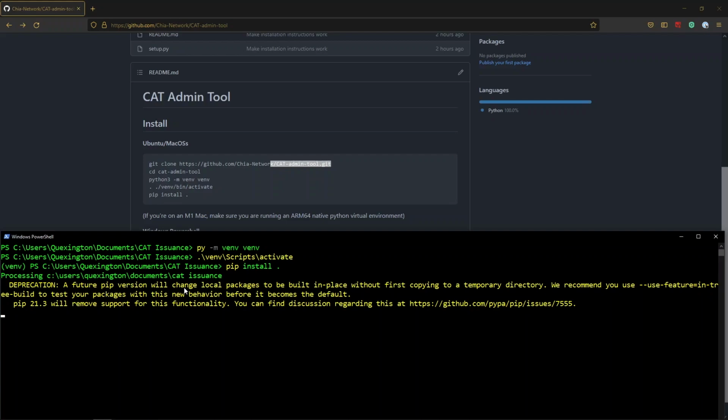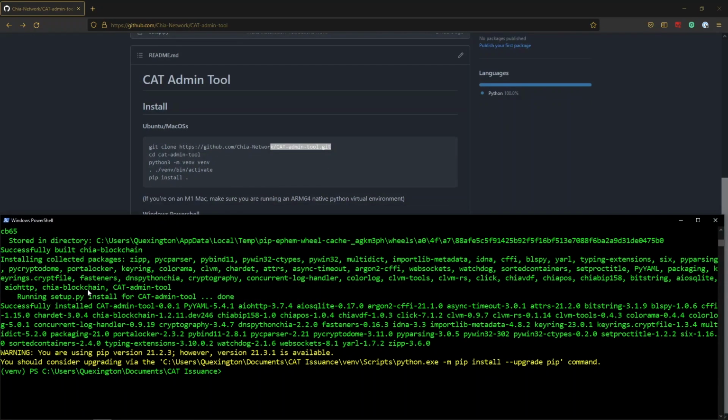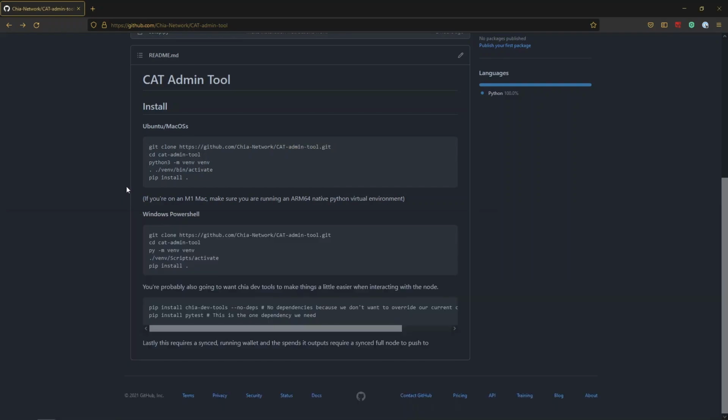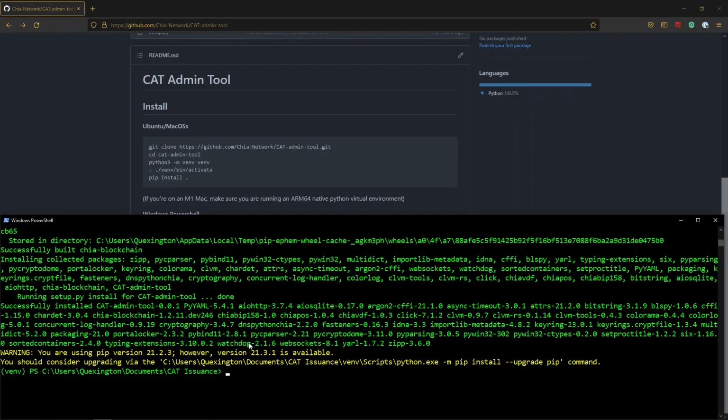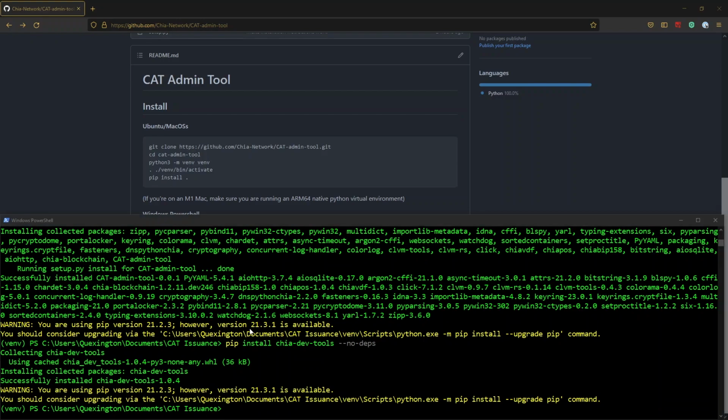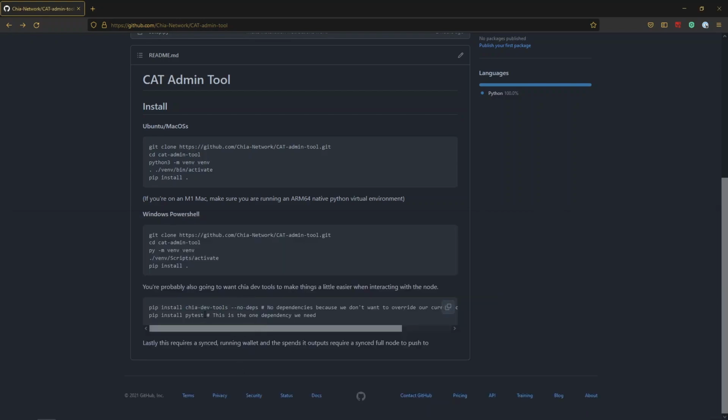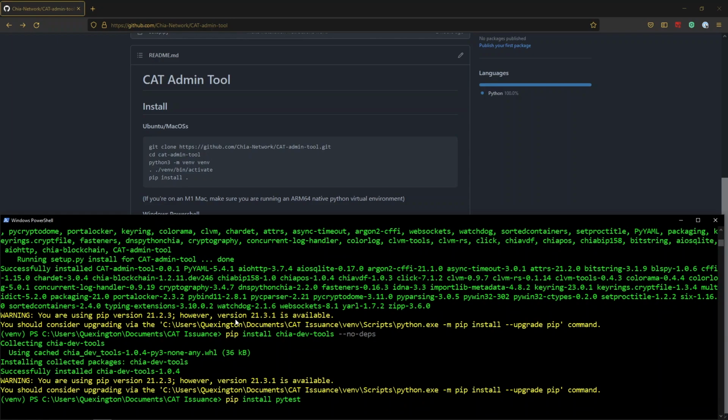This could take a minute. It is going to install all of Chia blockchain, so just give it a minute to get all of the dependencies and install them. All right, the pip install has completed, and so now we're going to install just one more thing and a dependency for it real quick. Let me just copy the command here, pip install chia-dev-tools with no dependencies. Should be pretty quick. And then we also need to install PyTest because it's a dependency of Chia dev tools that we do need in order just to run it.